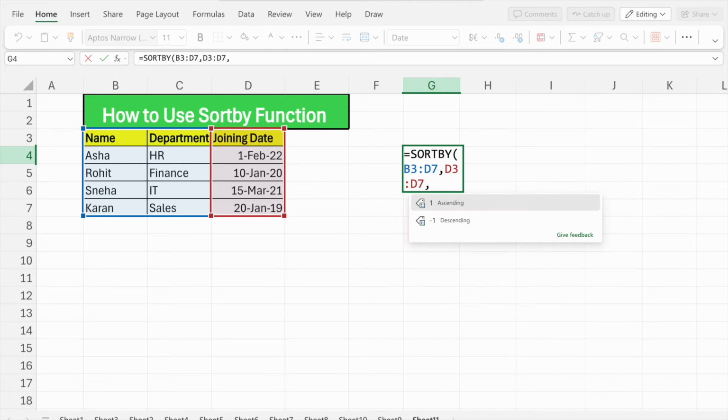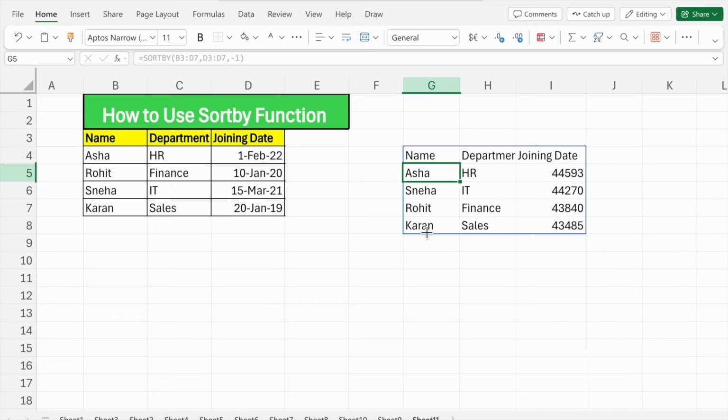Then it will ask for ascending or descending. Now you have to choose whether you want to sort the column in ascending order or descending order. I want to arrange it in descending order. Now you have to just press enter. Now you will see this date column is not good.